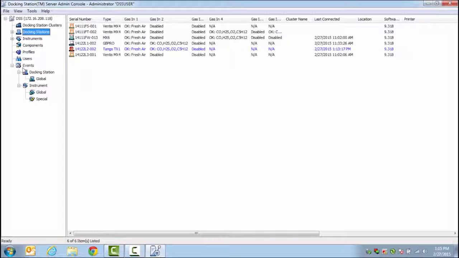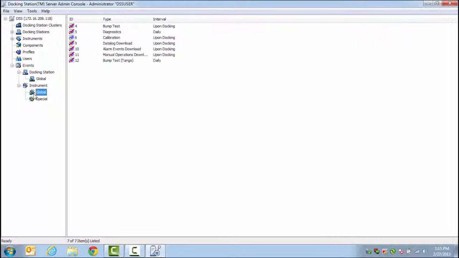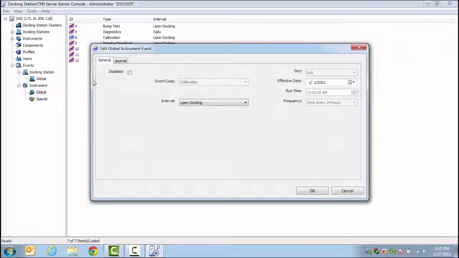These are all underneath the Events tab towards the bottom of the left-hand side, and then down under Instrument and Global. When you take a look, you will see all of your different events, and from there you will be able to change their interval by going ahead and double-clicking on them and changing when you want them to occur.